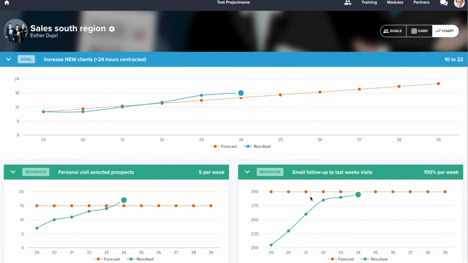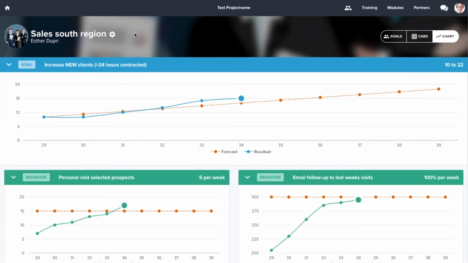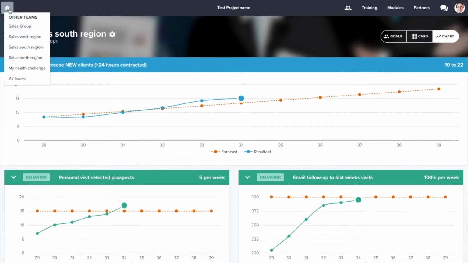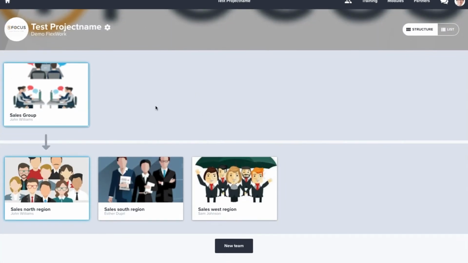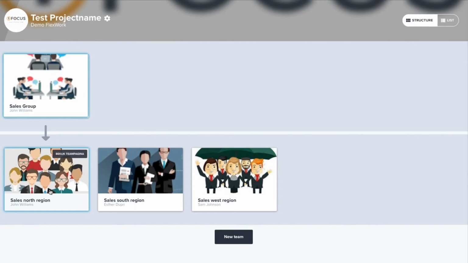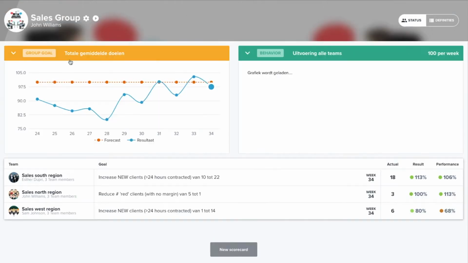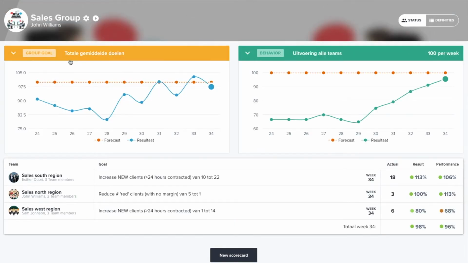Now, another thing I'd like to show you, if you go to the top left, there's the home button. You see the structure of the teams. In this case, we have 3 sales teams, and together they form a sales group. And we can take a look at how the team group is performing. So in this case, there are 3 teams selected.